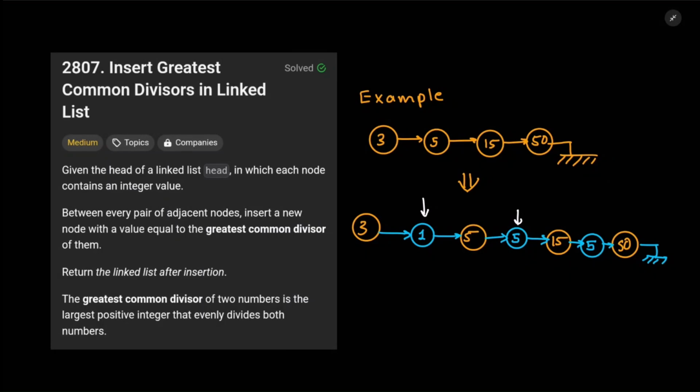So today we have the problem of the day, insert greatest common divisor in linked list. In this problem we are given the head of a linked list and between every pair of adjacent nodes, this means this is a pair, this is a pair and this is a pair, because otherwise they won't be adjacent. We have to insert a node with value equal to the greatest common divisor of those nodes in that pair. So our first pair is 3, 5.